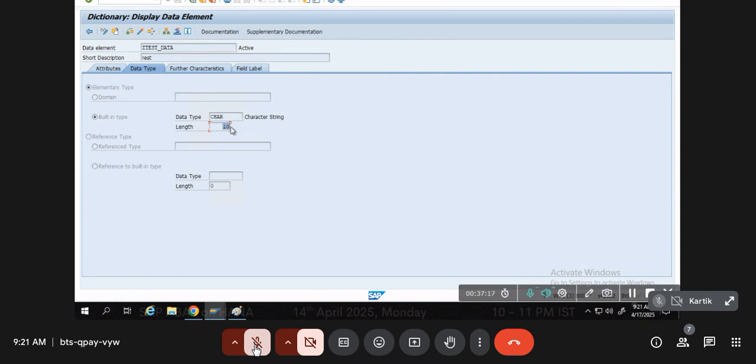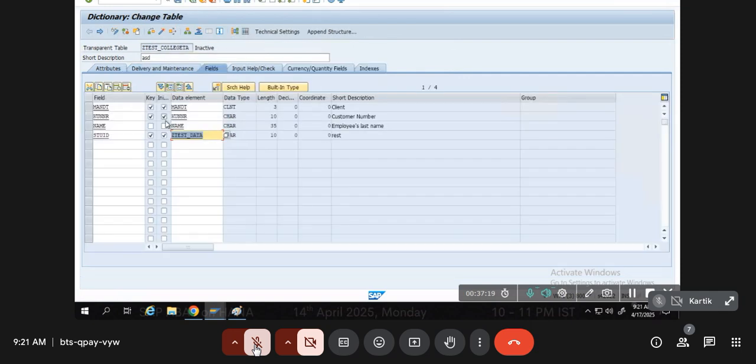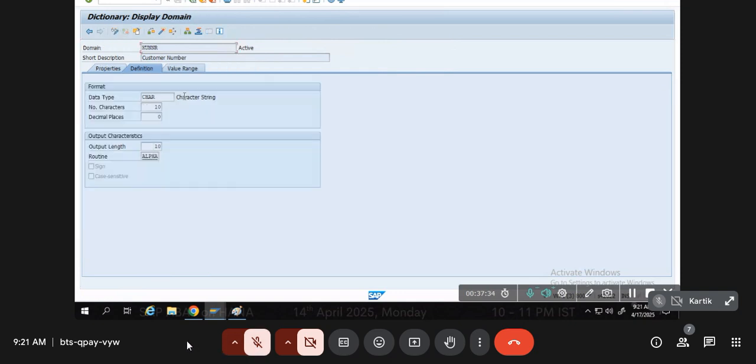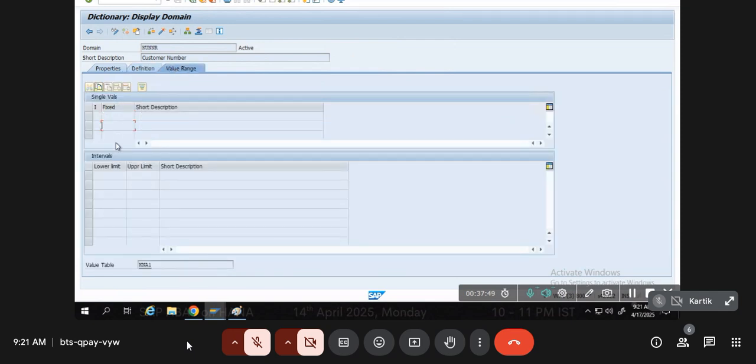What is the advantage of a domain? You have the name plus the type. First, we can reuse it. Second, we can maintain these routines. There is a case sensitive or case insensitive option, and we have value ranges. These are the options we have in a domain.